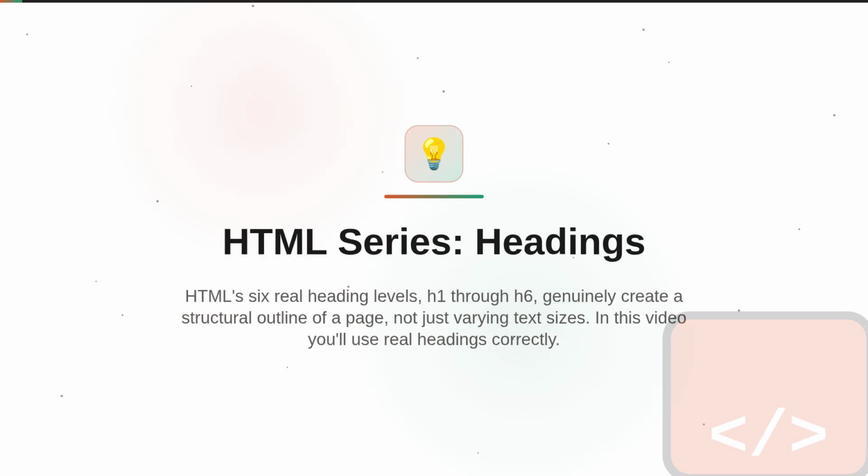HTML's 6 real heading levels, H1 through H6, genuinely create a structural outline of a page, not just varying text sizes. In this video you'll use real headings correctly.